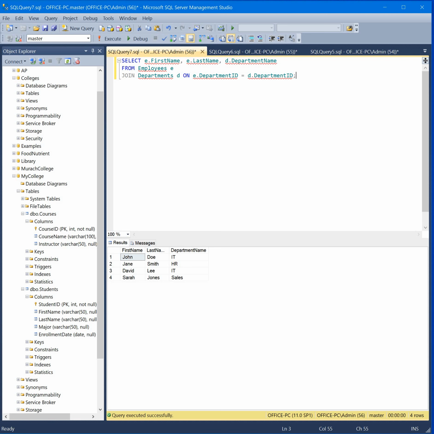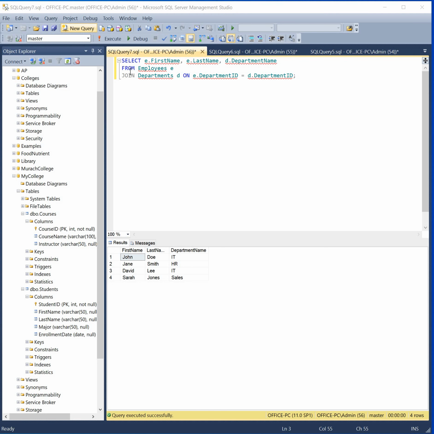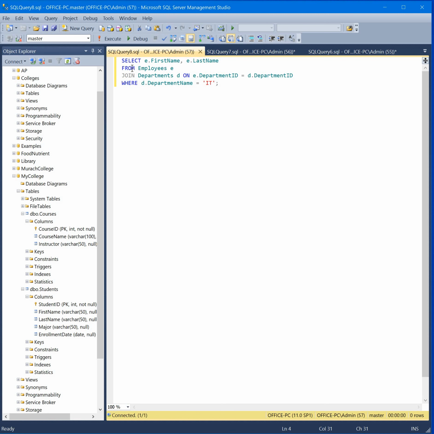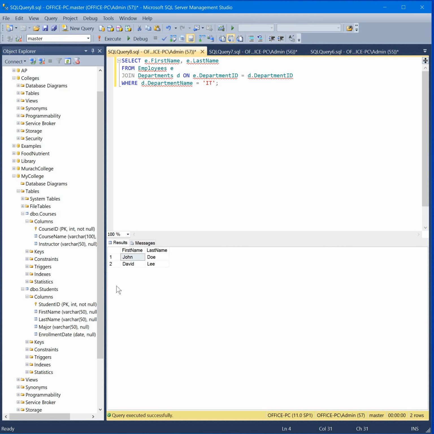and so on. So another example, let's try to filter these results. Say we only want to see employees in the IT department. So I'll create a new query, and I'm going to select only employees, their first and last name from employees table, only where the department is IT. So I'm going to execute it, and I can see that it's 2 people, John Doe and David Lee.